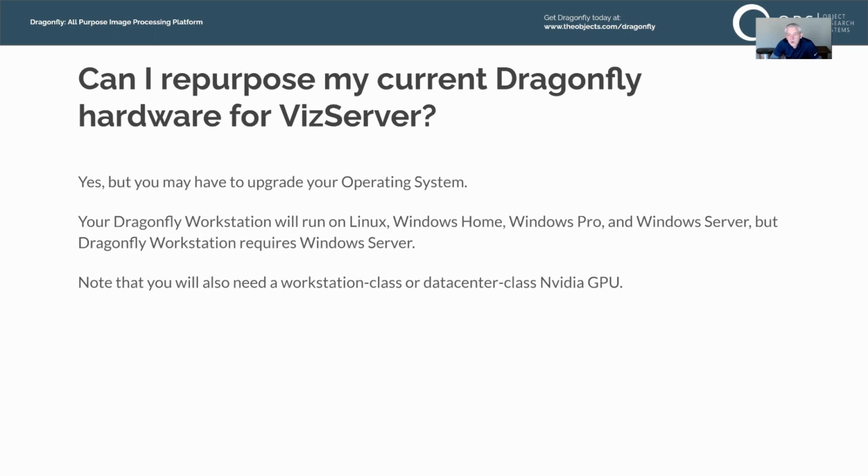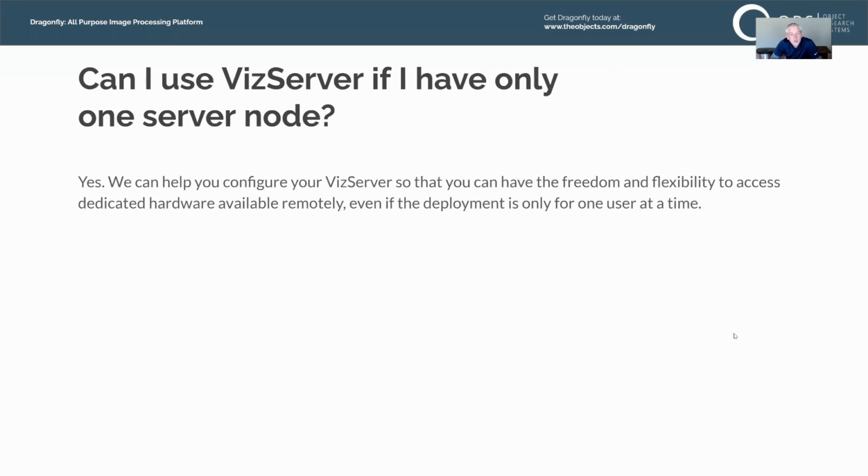Yes, but you may have to upgrade your operating system. Your Dragonfly Workstation will run on Linux or Windows Home or Windows Pro or Windows Server, but Dragonfly VizServer requires Windows Server. Note that you will also need, as I mentioned earlier, Workstation class or Data Center class NVIDIA GPUs. Can I use VizServer if I have only one server node?